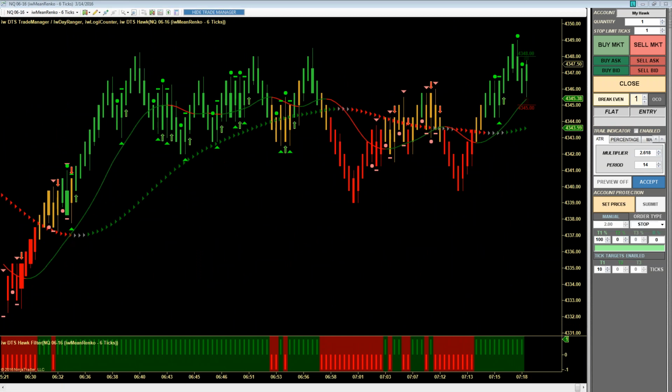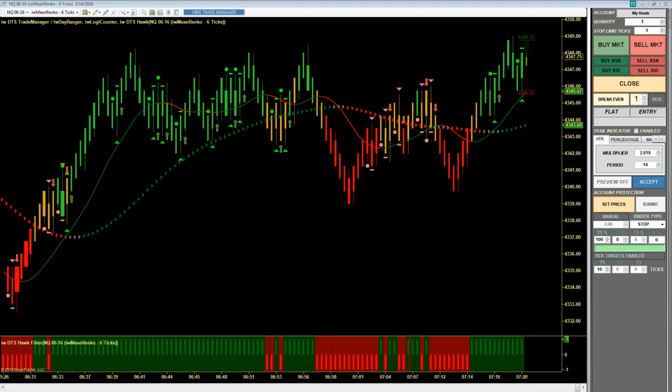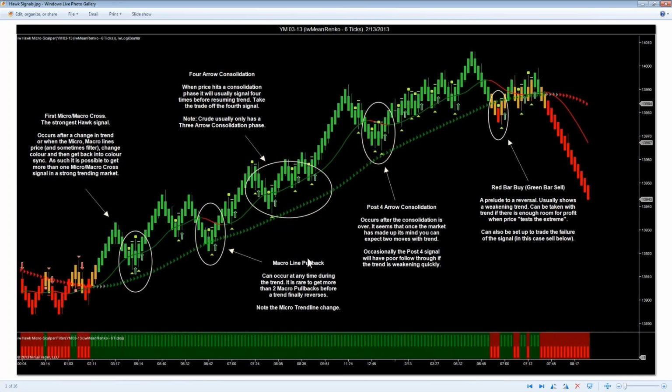Now, some of you will have seen these already. If you don't have them, you can write me and I will send them to you. So for instance, with the hawk, these are the high probability signals that we tend to focus on. Right, so we have our first micro macro cross. This is an exceptionally high probability signal. This signal will be right about 80% of the time, as will the macro pullback signal. Two very, very high probability signals.